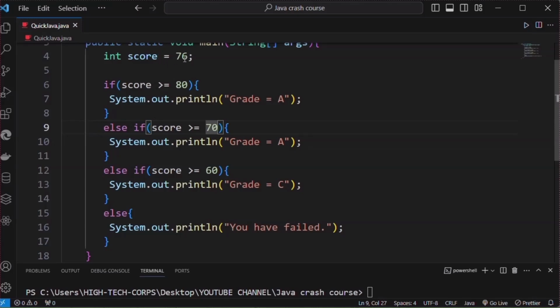But since the first condition, greater than or equal to 80, is not going to be met since our score is 76, we are going to go to the next condition. If score is greater than or equal to 70, then the message grade equals B. Let me change this to B grade, it cannot be A. Grade equals B is going to be printed, and we will also stop from there without checking the other conditions again. But if this condition is not met, then we will go to the next condition, and if the next condition is still not met, then we will simply print the message you have failed.